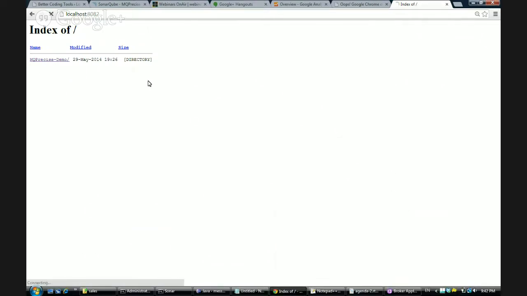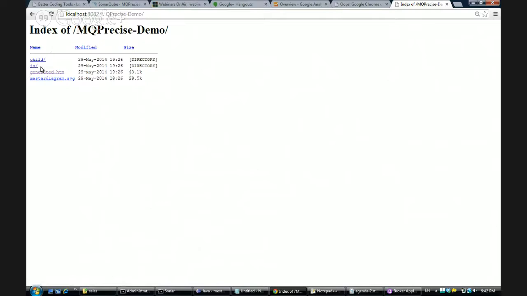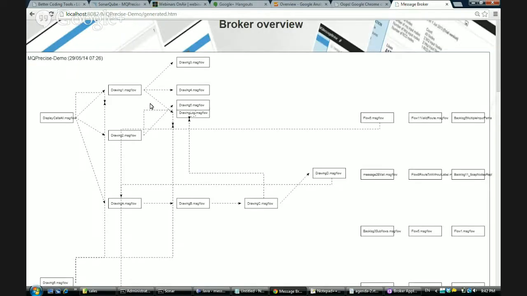So I've run my diagrams. It's produced a bunch of files. The main one we're interested in is a generated page. The page here is split into a couple of parts. The first one is the diagrams, which I'll jump into in a second. The second part is the application overview.